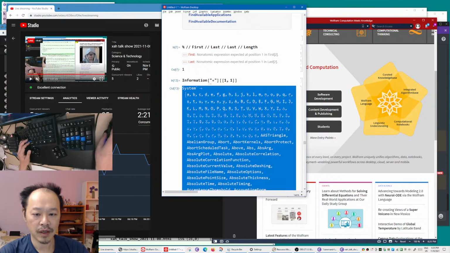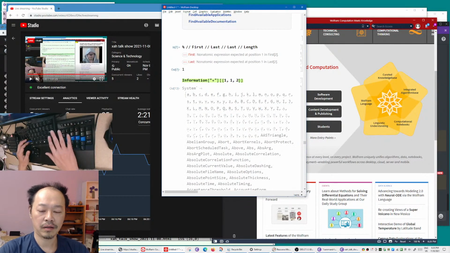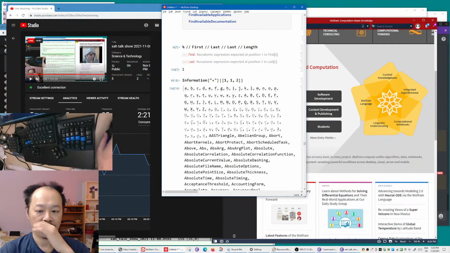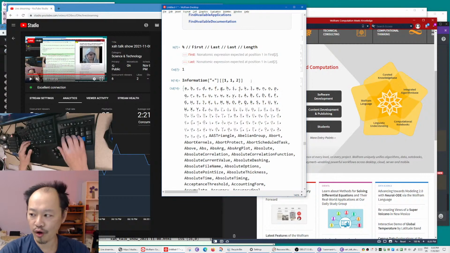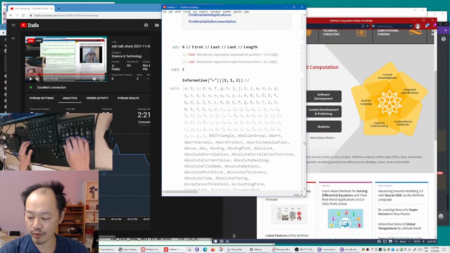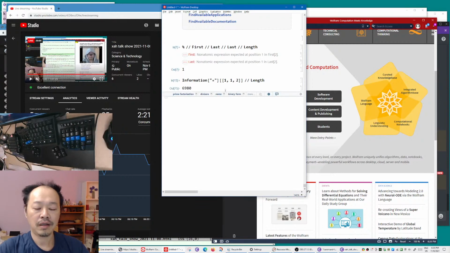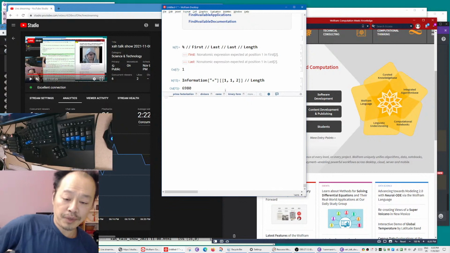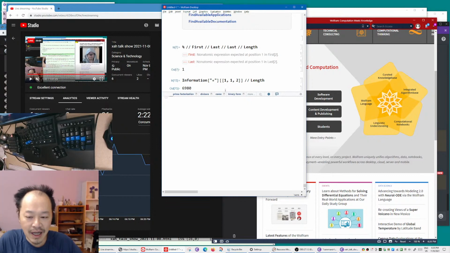Okay, so you need the second part. There is a list of all the built-in functions in Wolfram language. Now let's do the length. See, 6,980 built-in functions in Wolfram language. You don't have to load libraries, not like Python.